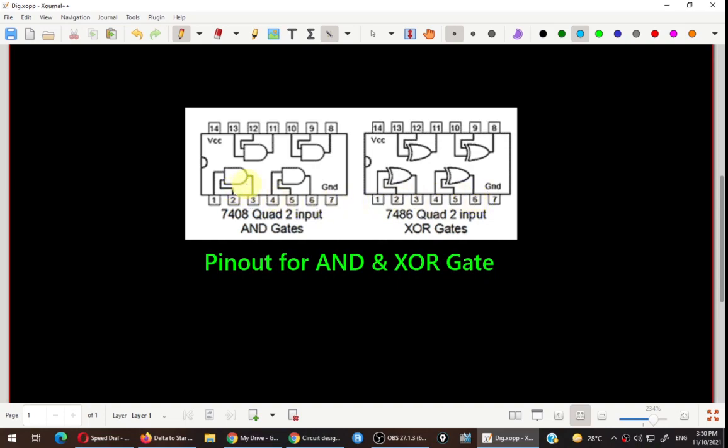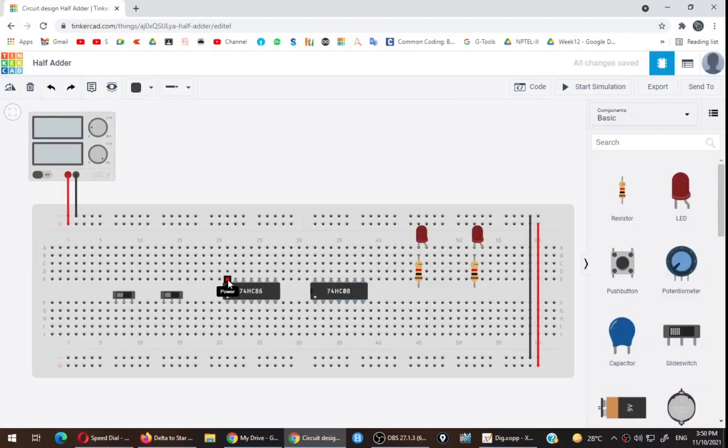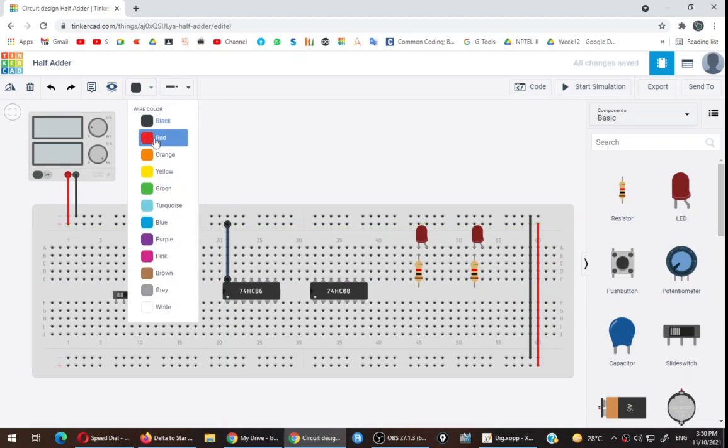So we need only one AND gate from this IC and one XOR gate from this IC. So let us do the connections. So friends, if you take the cursor to any pin, it will show the comment. So here you can see power. It means this pin number 14 is your VCC or power pin. So I will connect this pin to this red line because this is our 5 volt. So change the color to red.